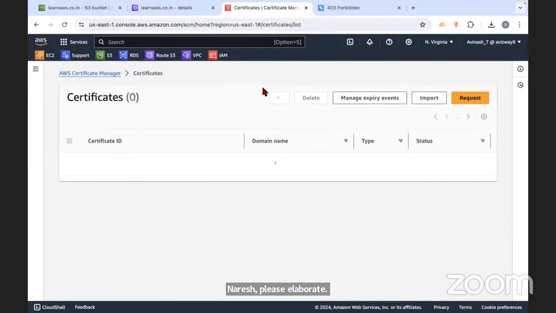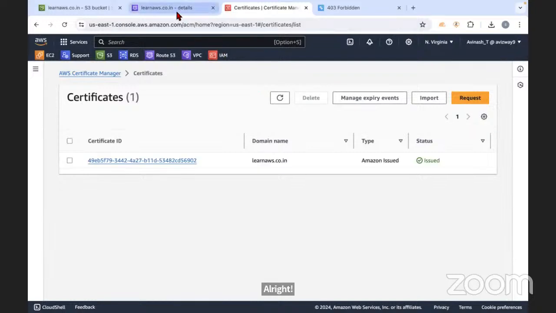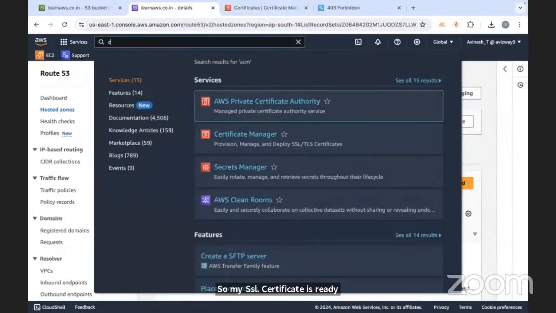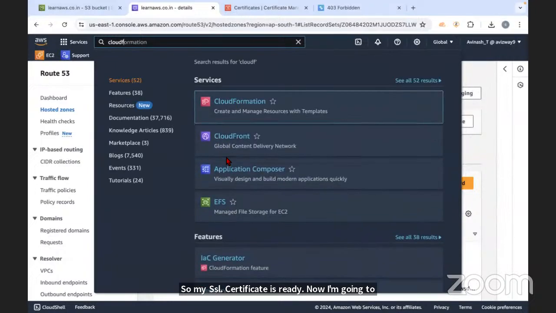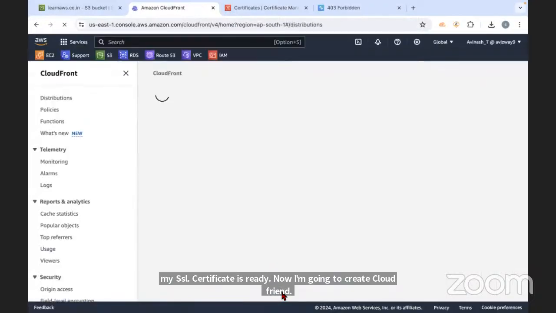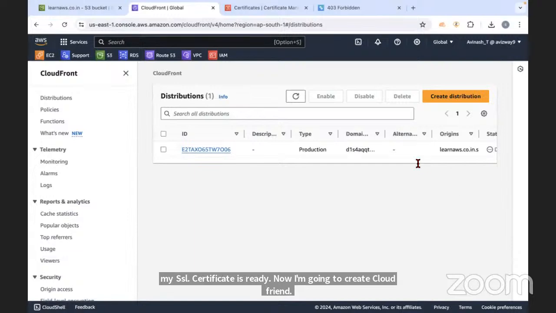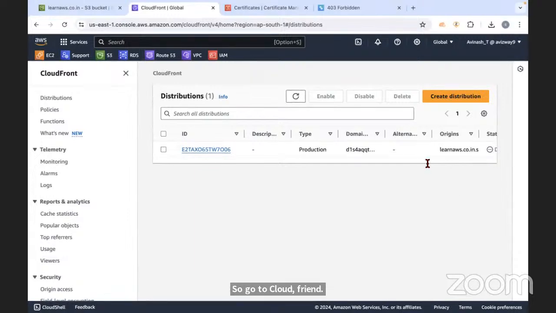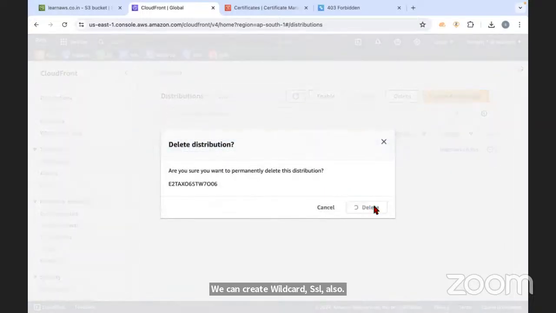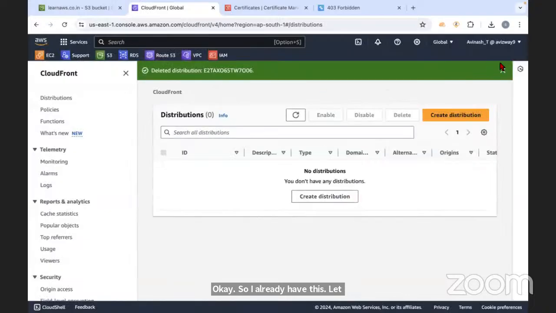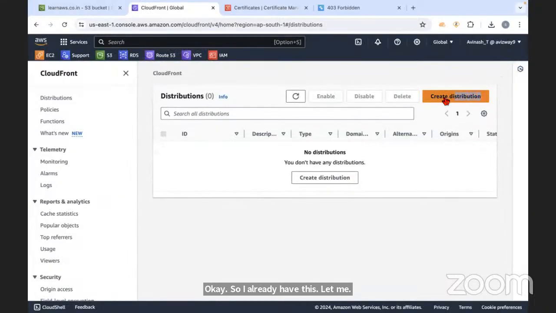All right. So my SSL certificate is ready. Now I'm going to create a CloudFront distribution. So go to CloudFront distribution. Can a wildcard SSL be created with ACM? Yes, we can create, Varun. We can create a wildcard SSL also. Okay, so I already have this. Let me delete it. Now click on create distribution in CloudFront.